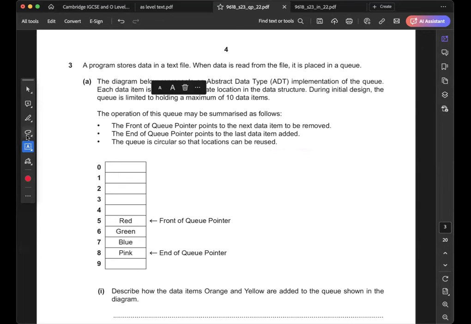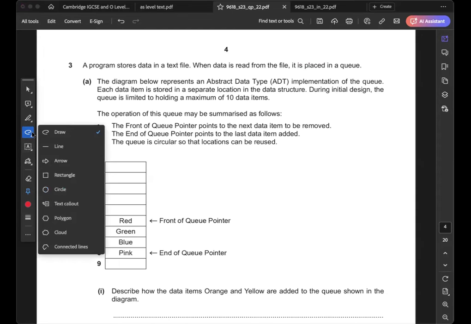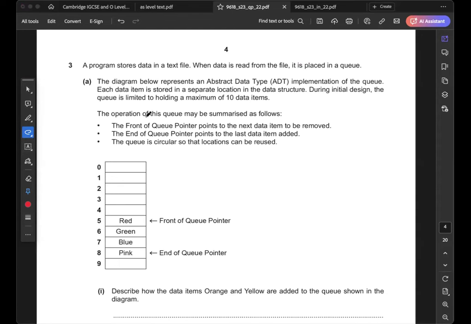Now the question is about the ADTs. A program stores data in a text file. When data is read from the file, it is placed in a queue. Do you remember the queue operations? Yeah, I remember the queue operations. The data below represents the ADT implementation of the queue. Each data item is stored in a separate location in a data structure.